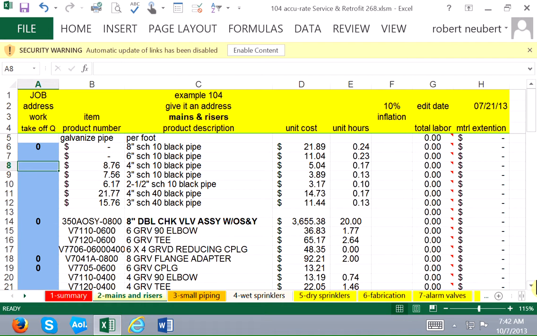Here is page 2, a work page called mains and risers, with all the materials that are associated with the riser. You see steel pipe, schedule 10, schedule 40, 8-inch to 2.5-inch, that we download from our supplier manually. These are your labor values that are applied, and of course you can always change them. It's up to you. So you have 8 columns.